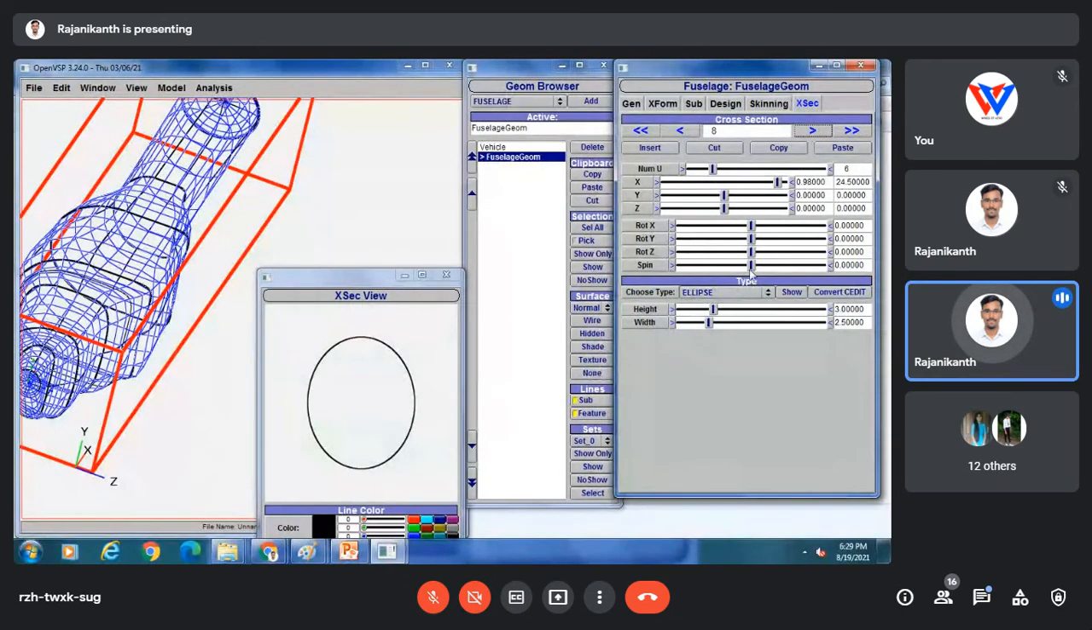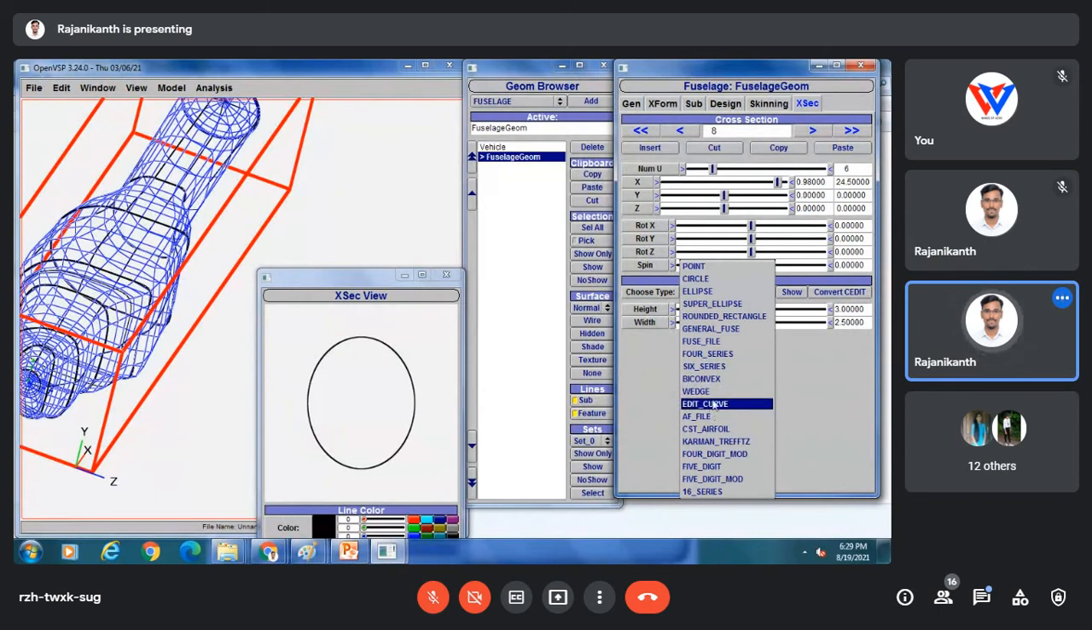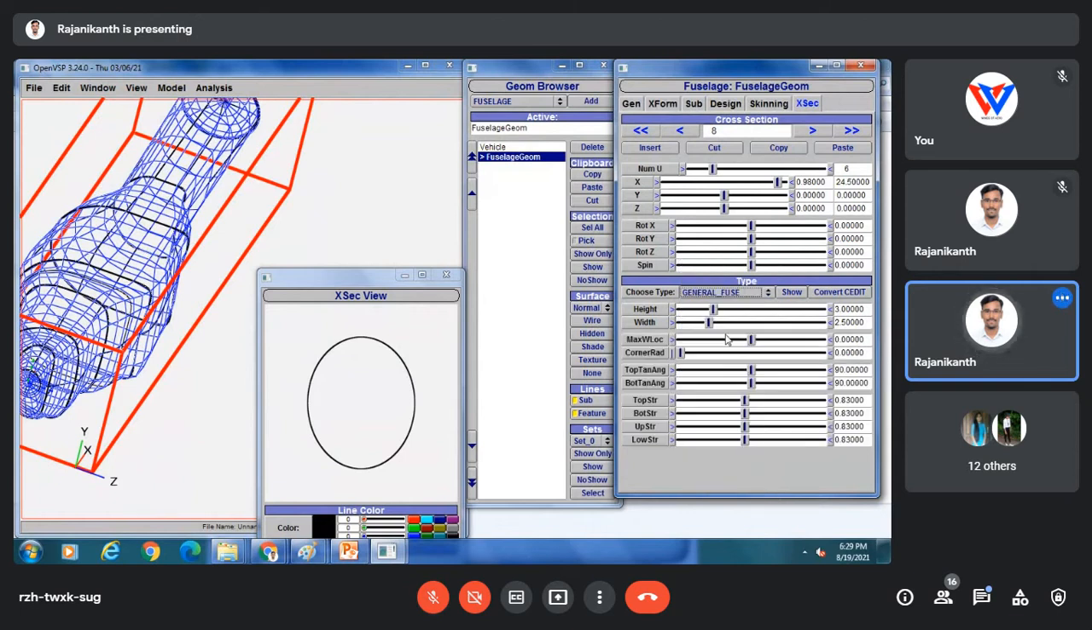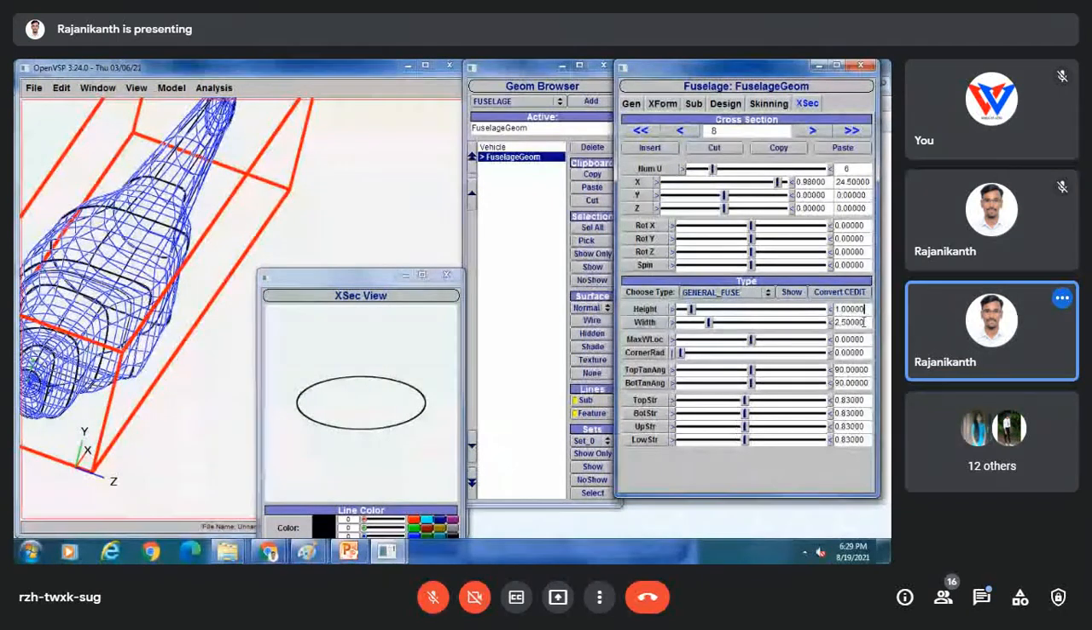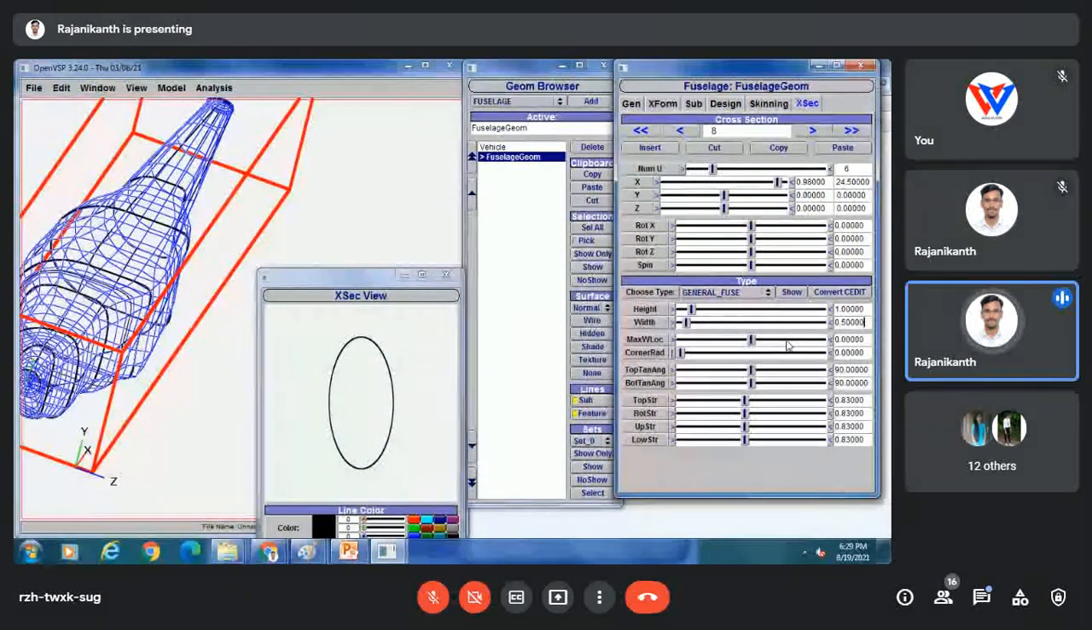Now we will jump to the next cross section, the eighth cross section. So here we have our eighth cross section. The type of cross section, we have to choose general fuselage, or if you choose circle also, no problem. So I go with the general fuselage type of cross section. Here we'll give our height 1 feet and width 0.5. Enter.